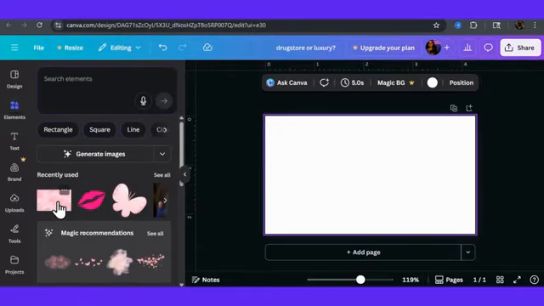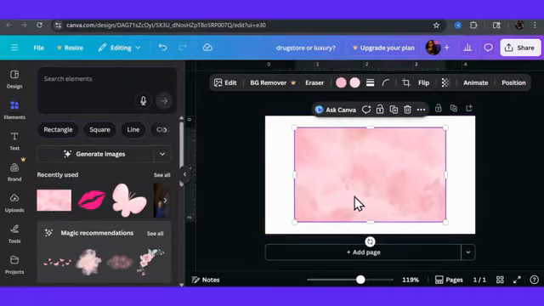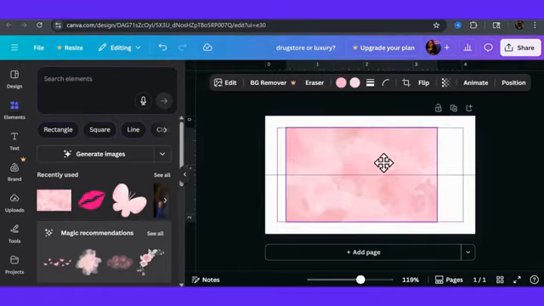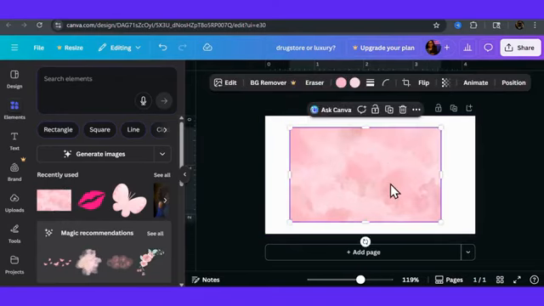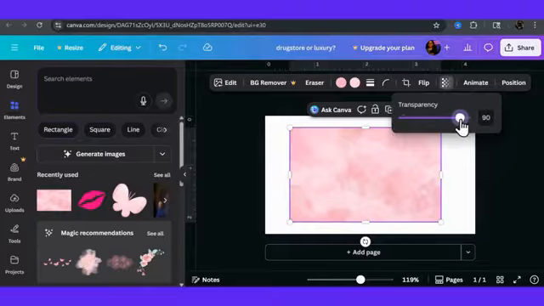This pink background right here. Now, the woman I'm adding is also wearing pink, and I need her to pop, so I'm going to make the background a little transparent. Click Transparency at the top, and I am dropping it down to like 91.